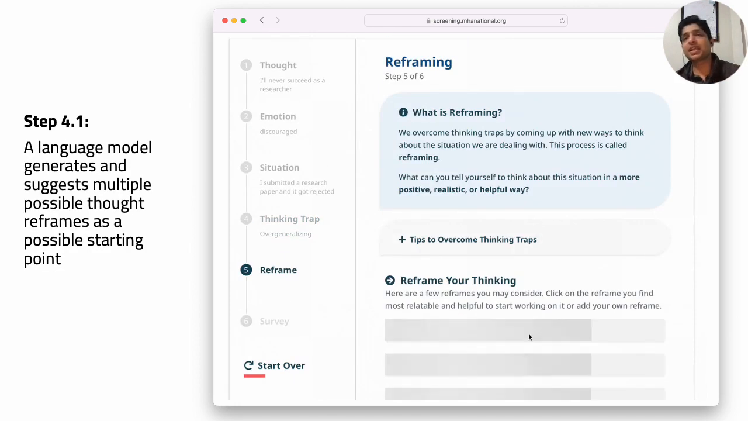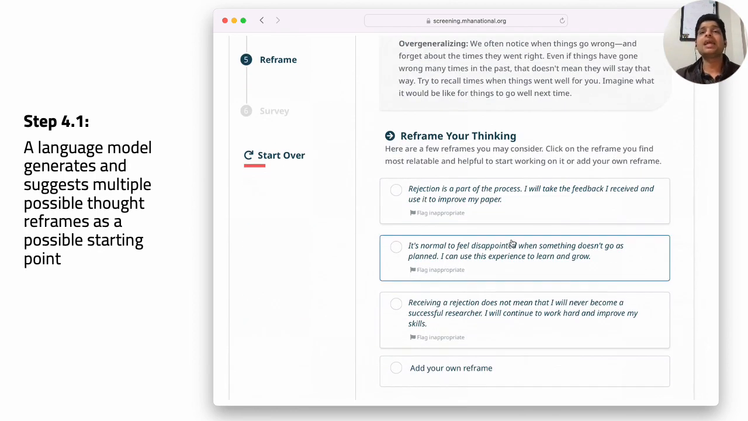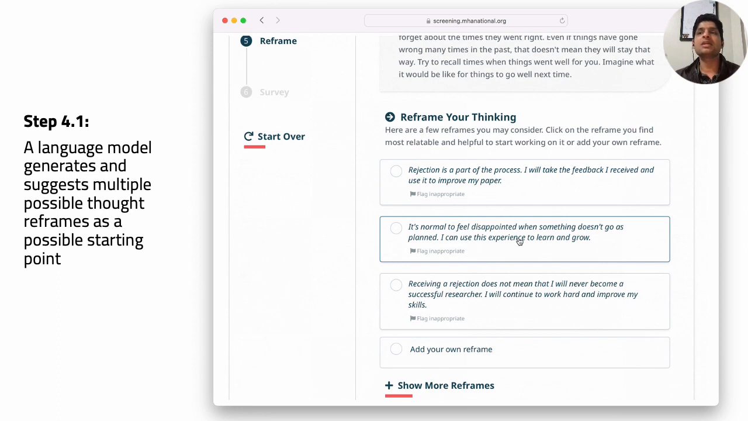Now, depending on this thinking trap, we try and help the user to reframe their thought. And once again, instead of giving them an empty text box and asking them to come up with an initial reframe on their own, which is known to be challenging, what we do here is we provide them options. So using a language model that we build, we generate multiple possible reframing suggestions that may address the thinking trap that the person had. So some of the suggestions here are, let's say, it's normal to feel disappointed when something doesn't go as planned. I can use this experience to learn and grow. And there are other suggestions as well.